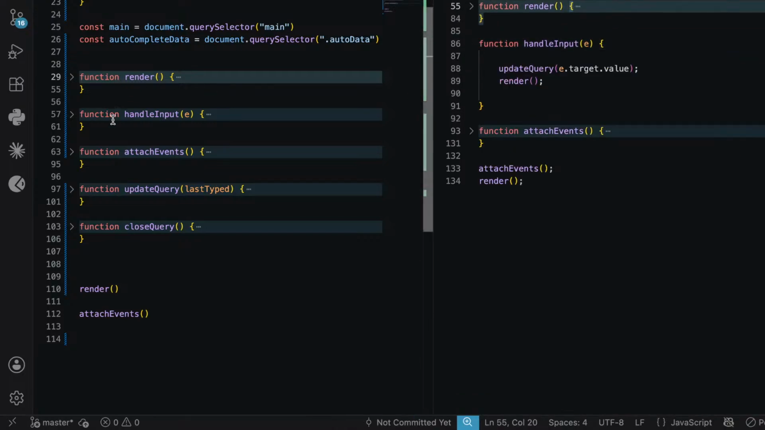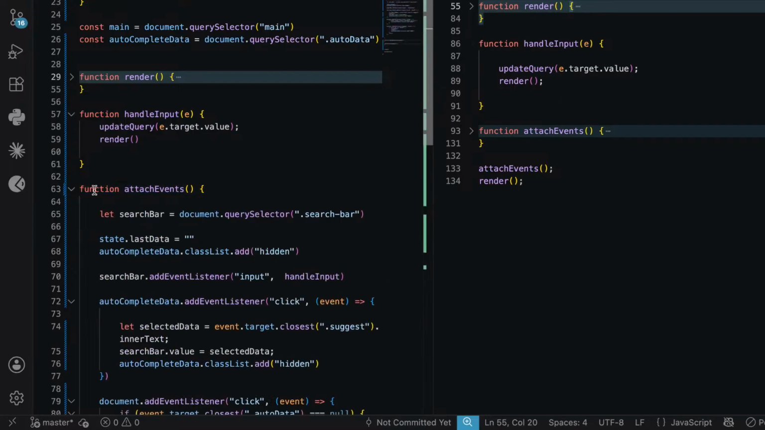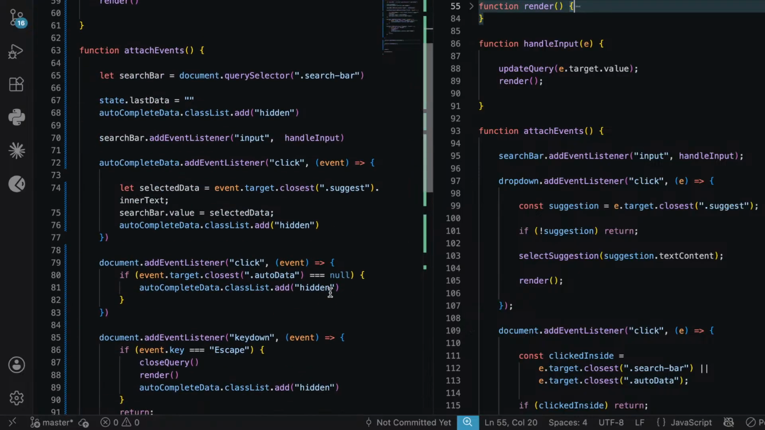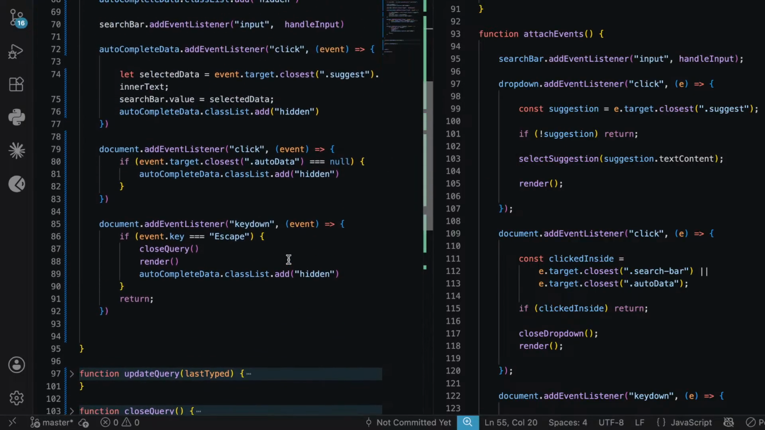Handle input, and how we are handling input. Okay, we are handling the same thing. Not much difference with our solution also. Attach events, we are trying to attach here the click. Suggestions, add event listener drop down.